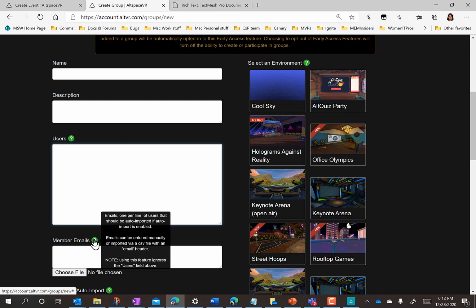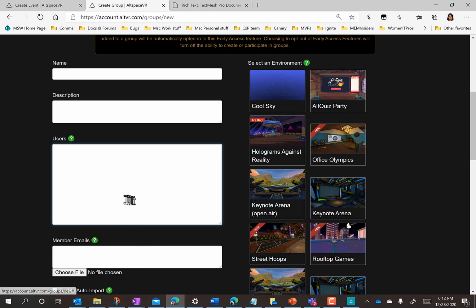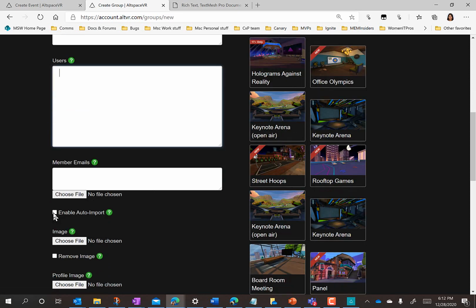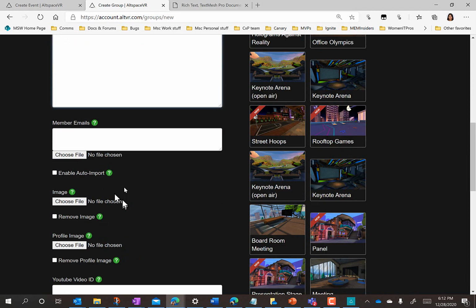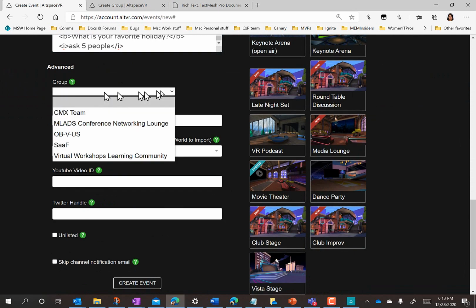However, they have to use the exact same email. So bsmith@microsoft.com is not the same thing as ben.smith@microsoft.com. Whichever one they use to actually create their Altspace account is the one they're going to have to use here. You can auto import a bunch of names if you've exported them from whatever your ticketing platform is. And then after your groups are created, you'll see them showing up in the possible list here.